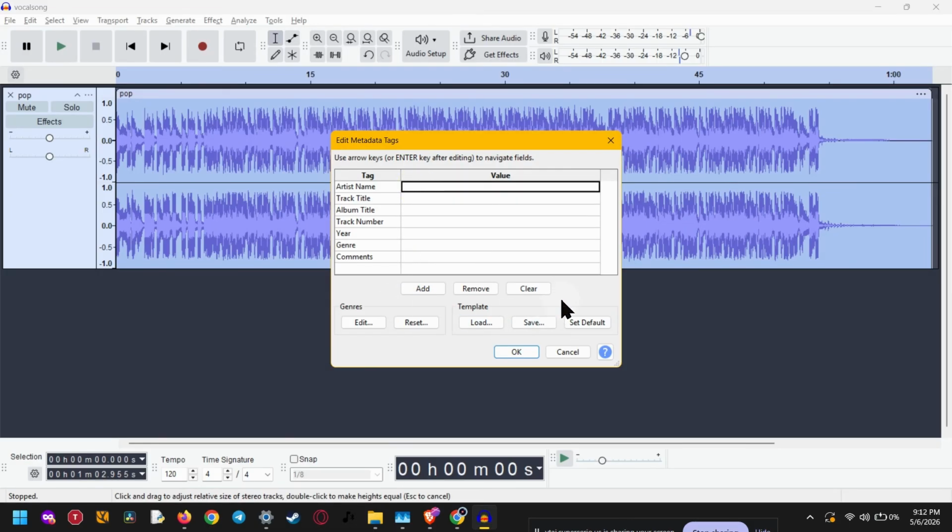If you need to add extra information, Audacity also allows custom metadata fields. To do that, click the Add button in the window. A new row will appear, and you can type a tag name such as genre, podcast episode, show name, or any other custom label that fits your project. Then click in the Value column and enter the matching text. This is especially useful if you're creating podcasts, audiobooks, interviews, or music tracks where you want to include more detail than the default fields provide.